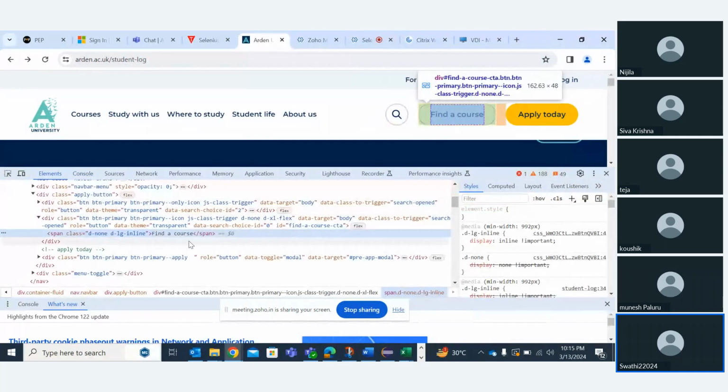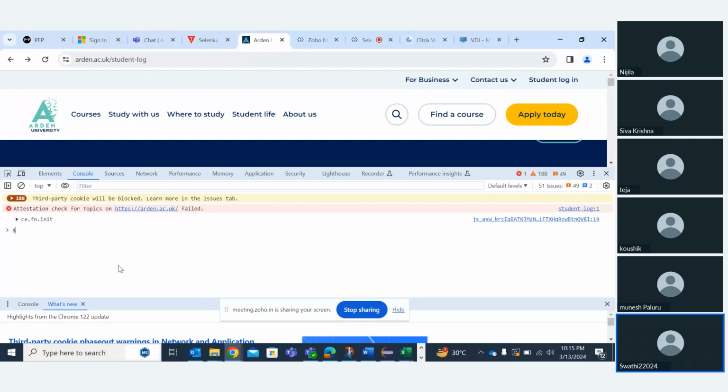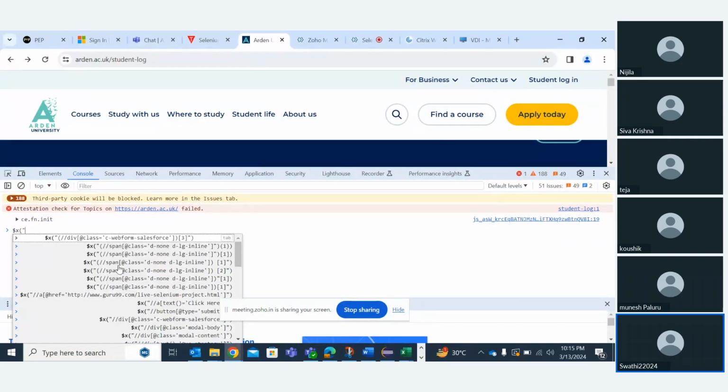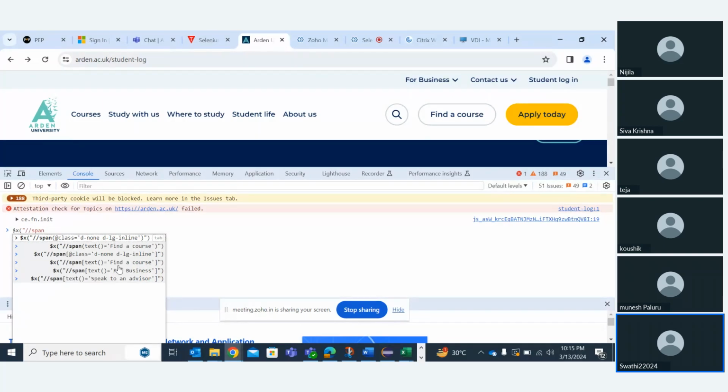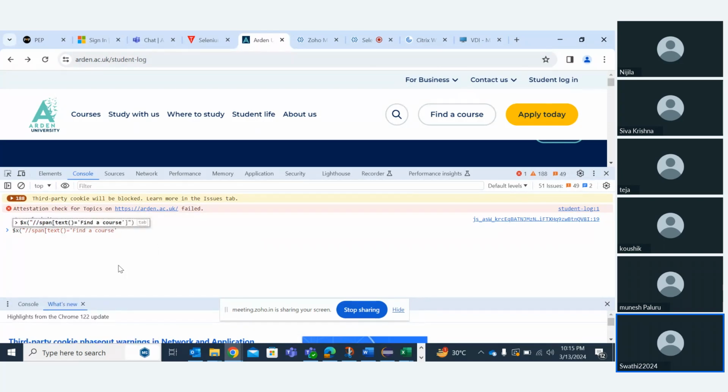What is our tag name here? Span is our tag name. Our attribute is class, and the text is find a course. So let me go to my console: $x, open parenthesis, double quotes, double slash span, square bracket, text equal to, single quotes, then close the square bracket and the double quotes. This is how we find the locator. If you want to cross check, you can run it, and this is highlighting my find a course button.